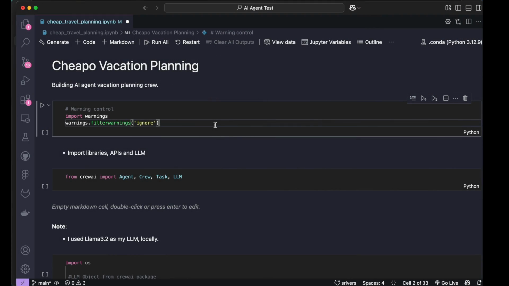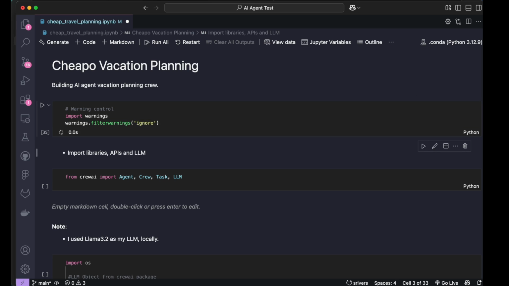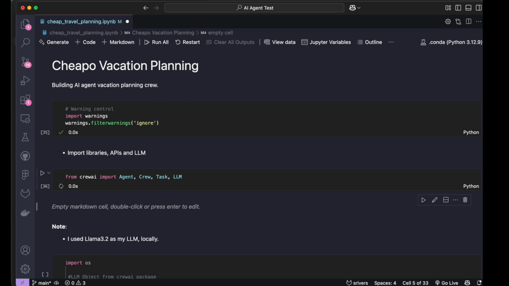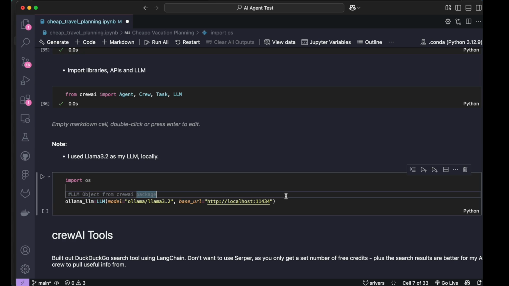So I fired up Python in my Jupyter notebook, because who needs a travel agent when you have code? I imported the crewai framework in order to build my agents. Using Ollama, I downloaded Llama 3.2 locally to use as my LLM. No fancy expensive models here.